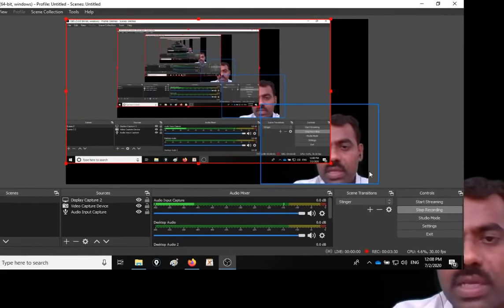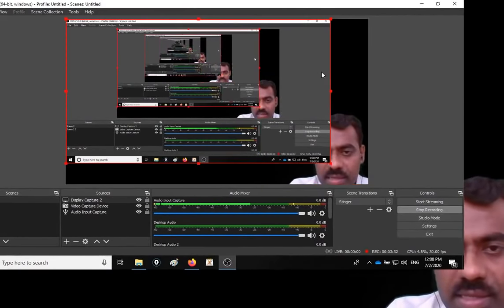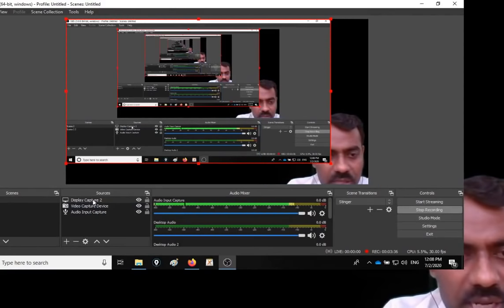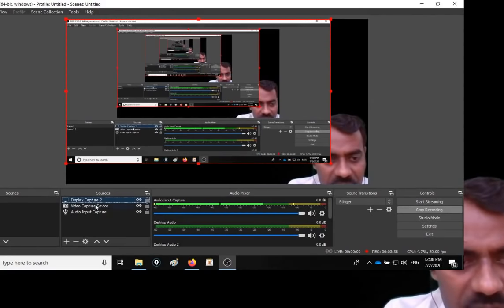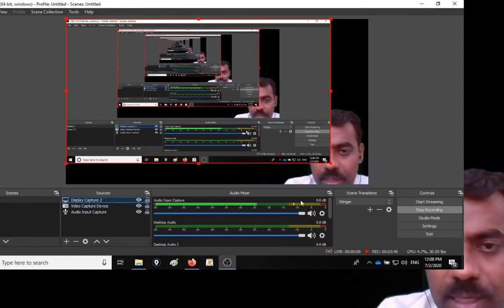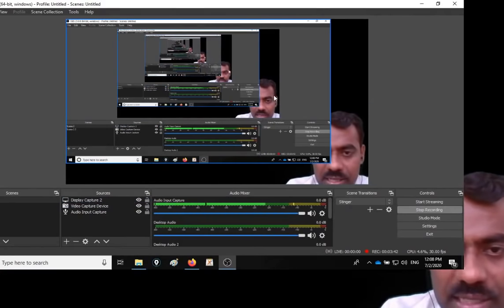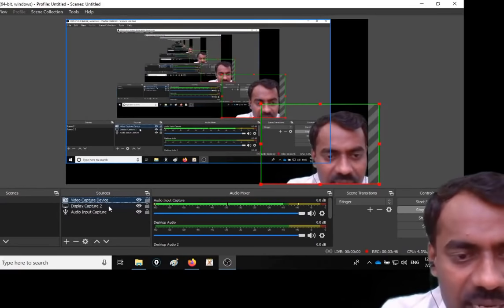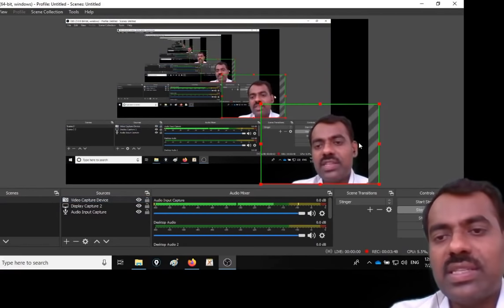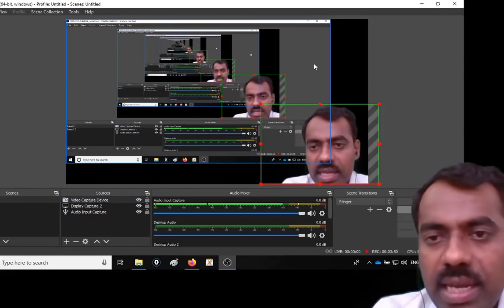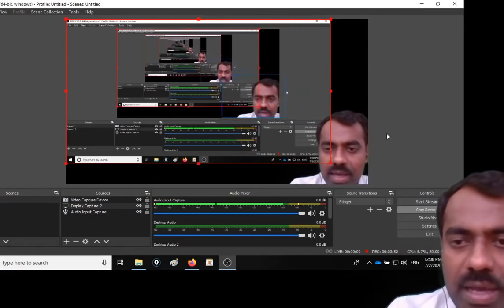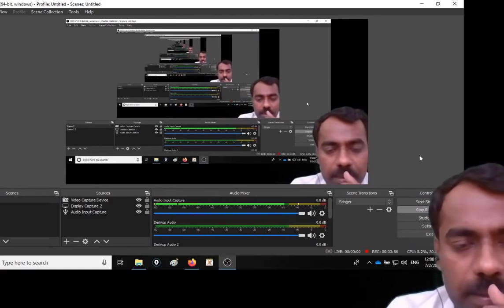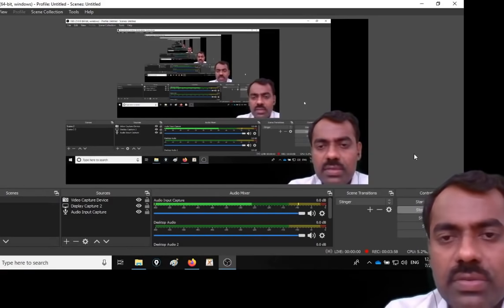Okay, suppose I put this, then this is my first screen, and you can see that my face is not visible. That is because here display capture is first and video capture is second, so the display capture is above my webcam. So I will just drag it, and now you can see that my face is above this screen and the display capture is in the background, so that my face won't be disturbed. Okay, fine. So these two things we require.